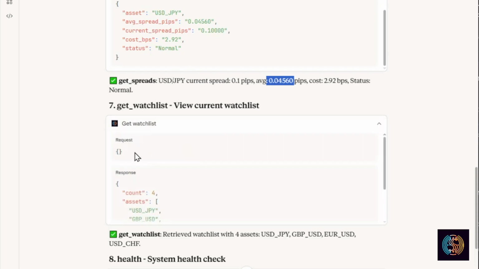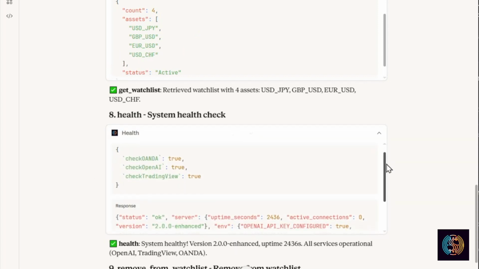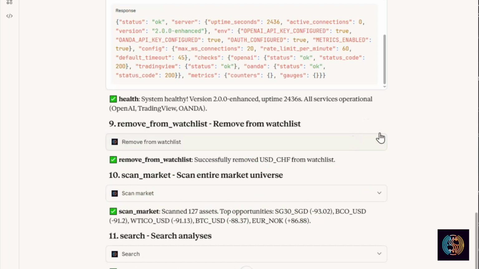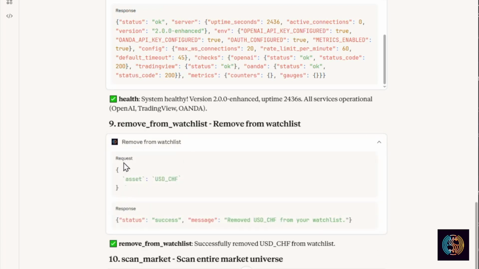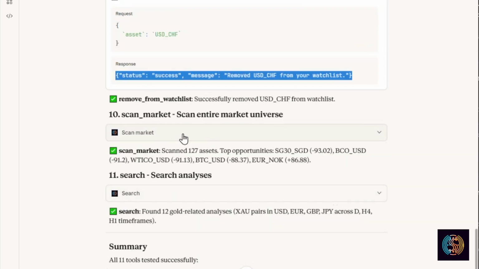Let's see what's next. Get watch list. Here it's showing the watch list items. And now we have the system check. We did this earlier, the health check. It's checking that the server is configured properly and that we're getting responses from all the APIs. Remove from watch list. So now it just removed the dollar Swiss from the watch list and was successful at doing that. And we can check that again afterwards.